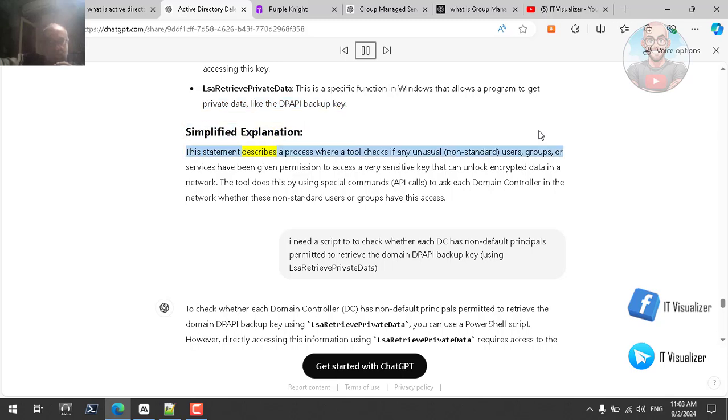This statement describes a process where a tool checks if any unusual, non-standard users, groups, or services have been given permission to access a very sensitive key that can unlock encrypted data in a network. The tool does this by using special commands, API calls, to ask each domain controller in the network whether these non-standard users or groups have this access.